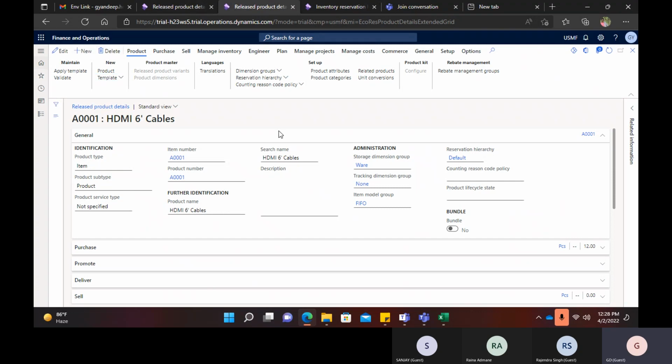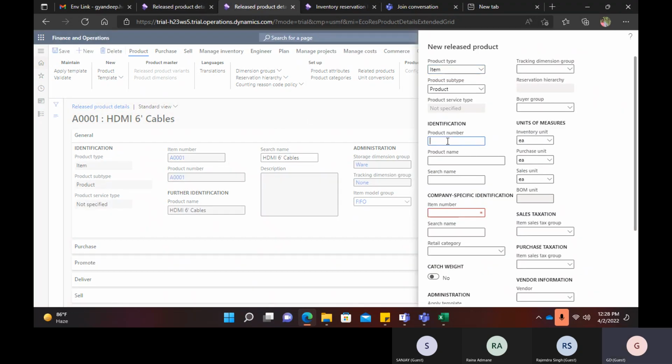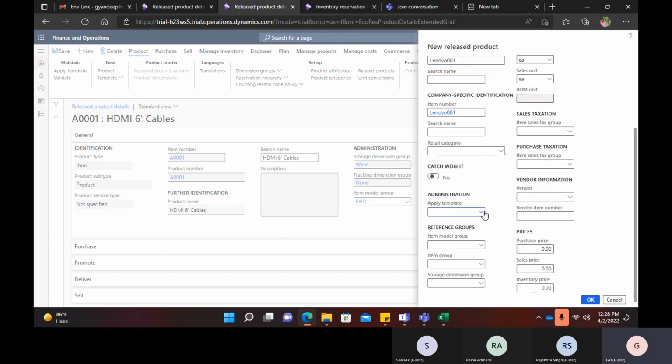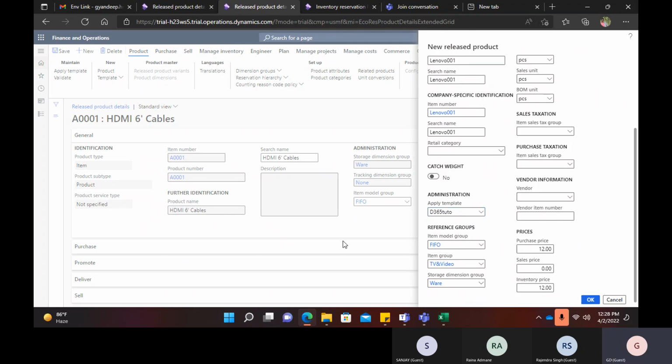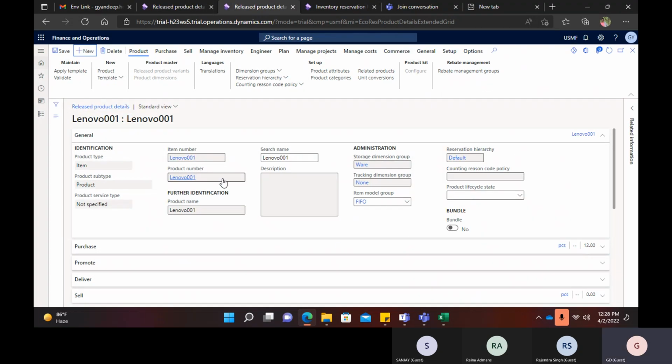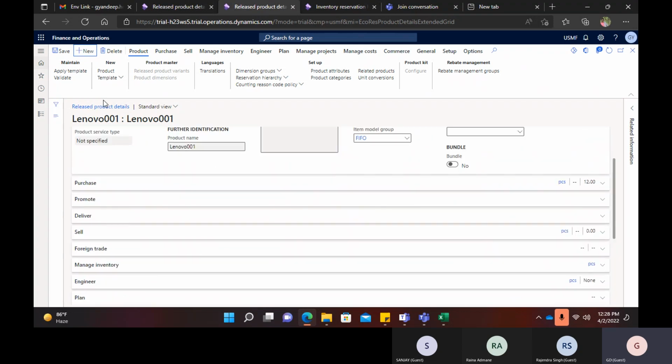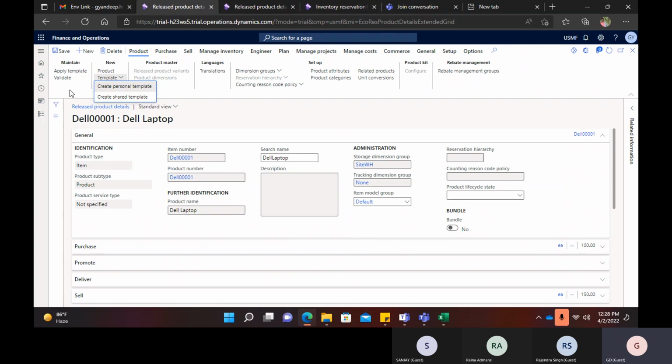So when I'm creating a new item, suppose I'm creating a Lenovo laptop 001. I'm not mentioning anything, I'm just giving the template name. When I select this one, you can see whatever is there in A0001 will come automatically. Everything comes automatically. Just click OK. You will create Lenovo 001, and whatever the A0001 data is, everything is the same. So it just saves time. Okay, so this is the template.